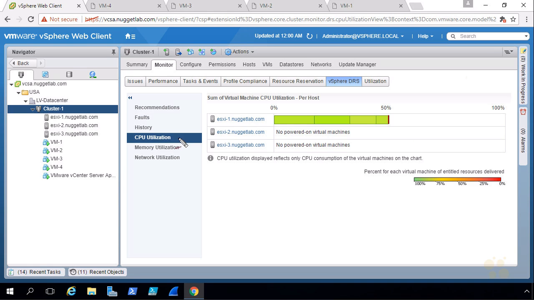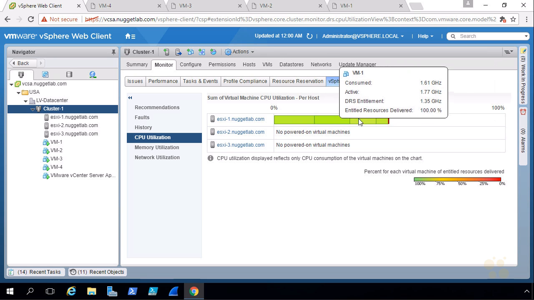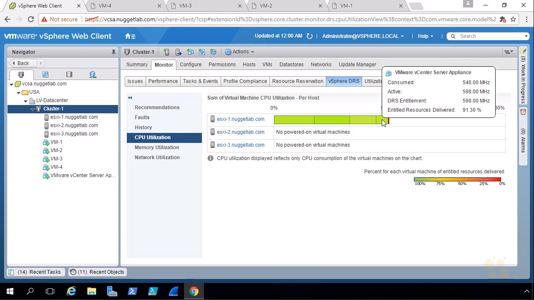And so what this is showing us, and we could hover over these as well, is that ESXi1 has all these virtual machines that are using resources on it, and ESXi2 and ESXi3 have nothing. No VMs running whatsoever. So from a CPU perspective, as we hover over these, this first one represents VM4, and this next one is VM1, and then we have VM2, and then we have the vCenter Server Appliance, which at the moment isn't using a ton of CPU.